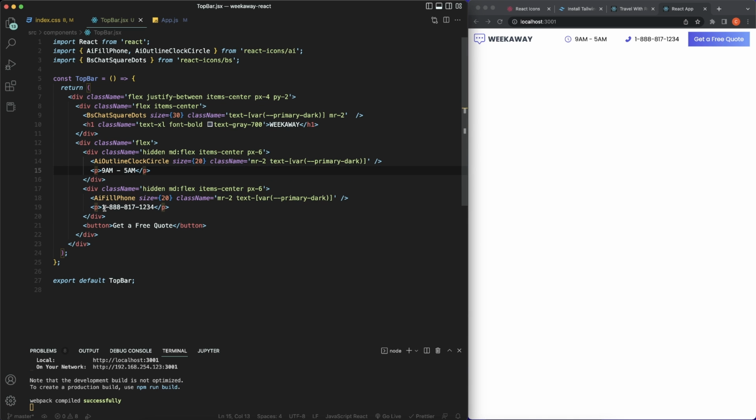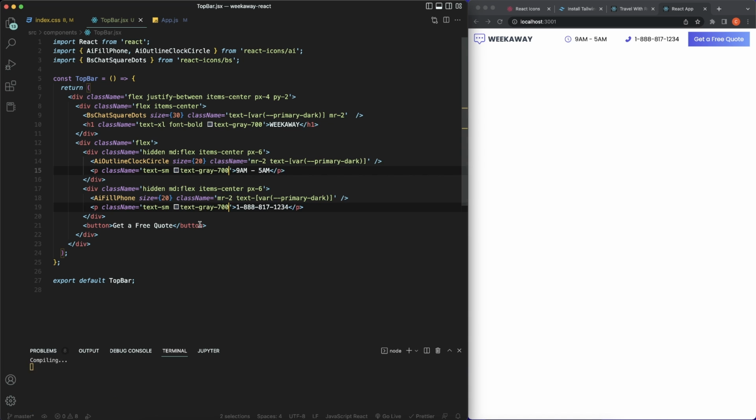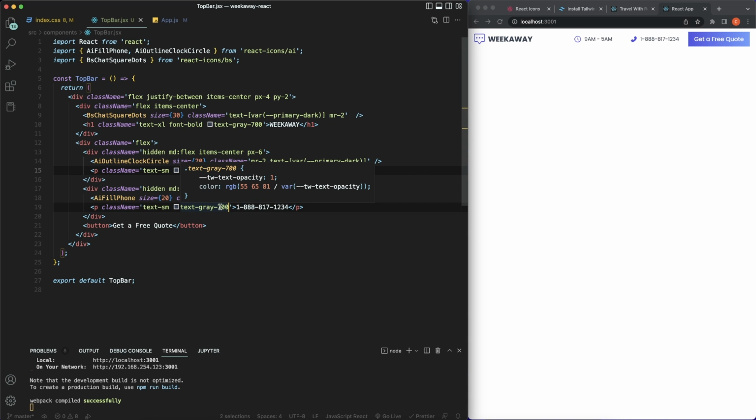And next for our P tag, let's go ahead and style these. So let's give it a class name. What we're going to need here is, let's see, text-sm, and then text-gray-700. 800, 700. The lower the number, the lighter the color. And I think it goes up to 800, maybe 900. I may be mistaken there, but 700 is going to be perfect there.